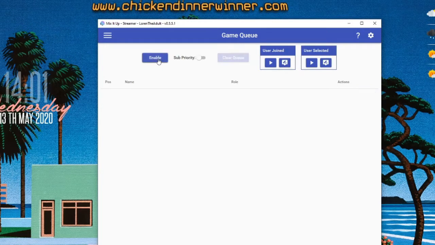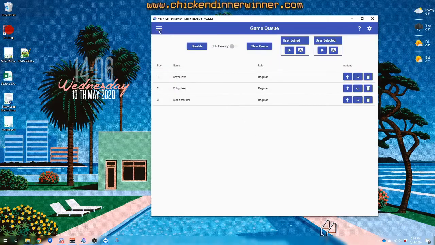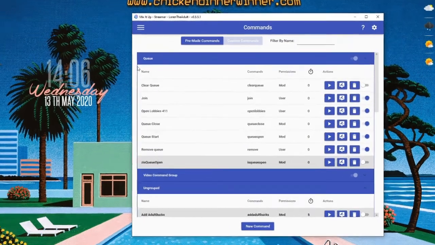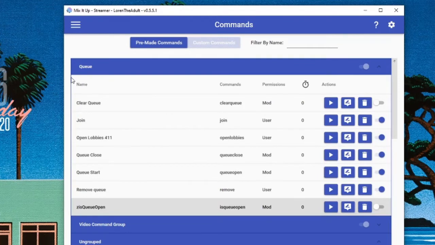Here's a view of my game queue with 3 users in it. When I disable the queue, they get removed. I resolve these issues by never actually closing the queue with my commands, but rather using global special identifiers.